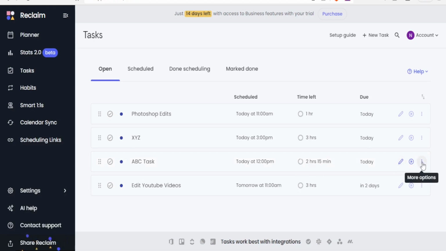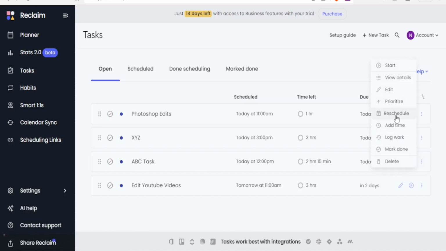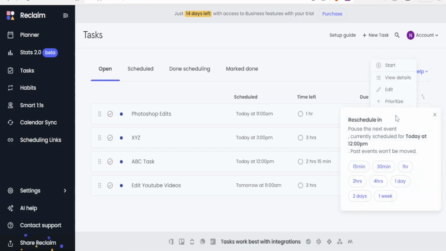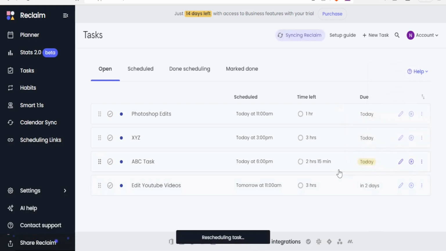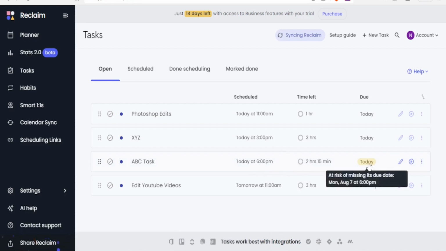So now I want to reschedule this same task, ABC task. I click on that. Then I click on reschedule. Maybe I feel that time is not really what I need. So currently it's scheduled for today at this time. Past events won't be moved. So I want to reschedule that with an adjustment of around 2 hours. I just click on 2 hours, and then that one has been rescheduled again. So it's today at 6 p.m., but still within today.